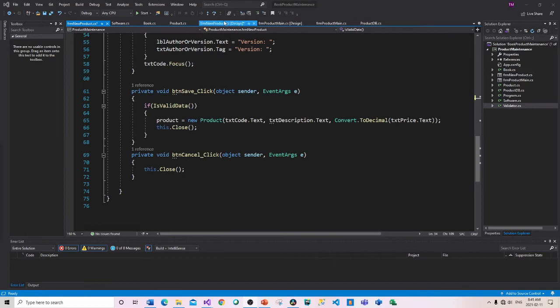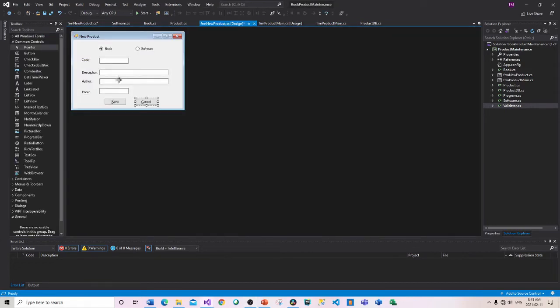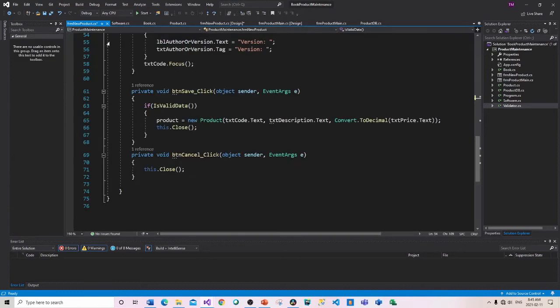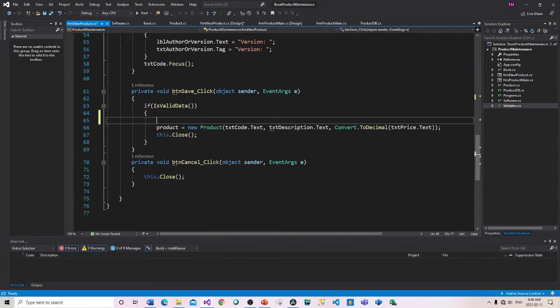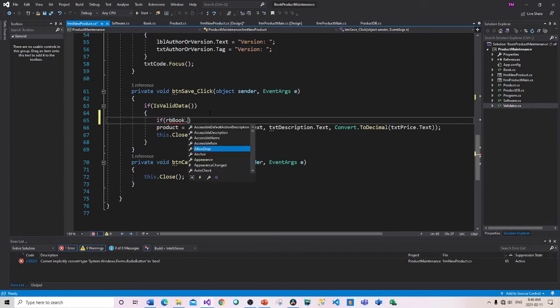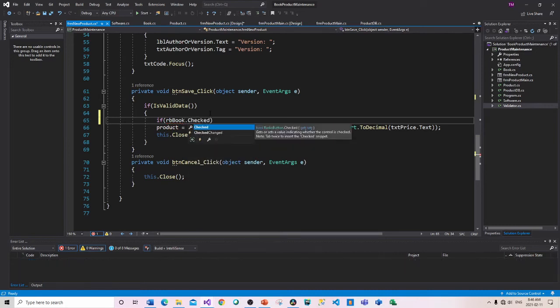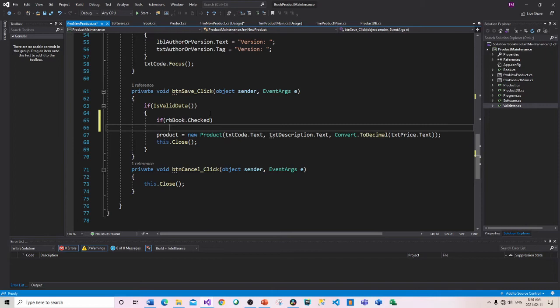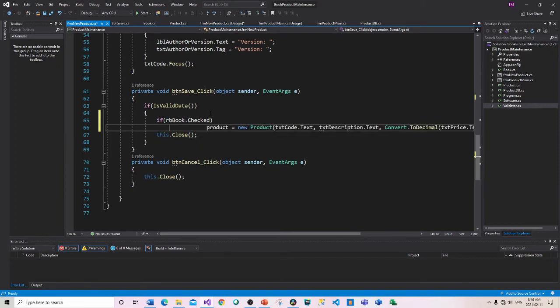Because we have every intention of, once we type in the author or the version, we still want to be able to save that. And so in here, what I'm going to do is add another condition. And the condition is based off of whether the radio button is actually checked. So if I go into here and I do if RB, we'll say book dot checked. Okay, then what happens?